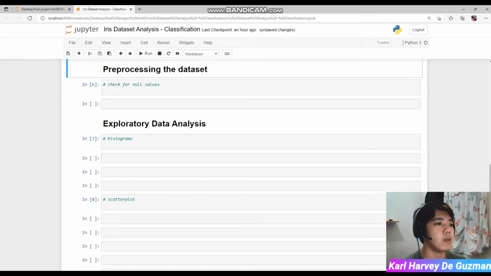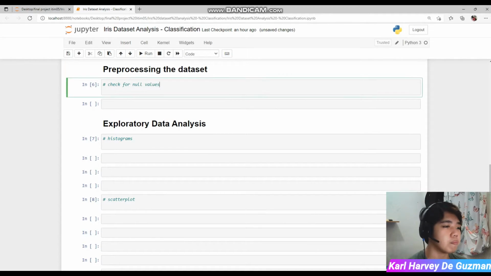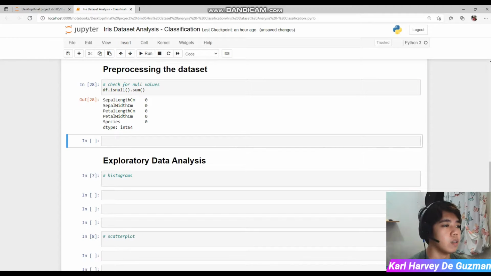Let's go to the pre-processing of the dataset. First, we're going to check for all the null values. If we have any null values, we're going to type df.isnull, close and open parenthesis, and sum, close and open parenthesis. Then we're going to run it. So actually we have no null value, which is a good thing.